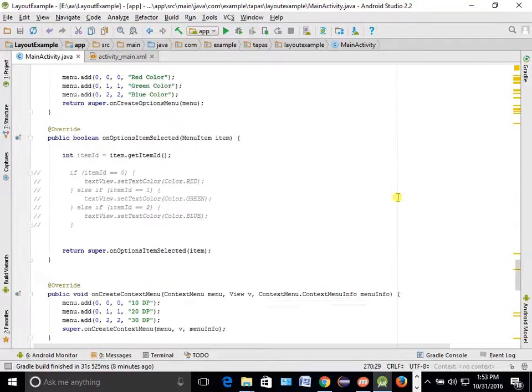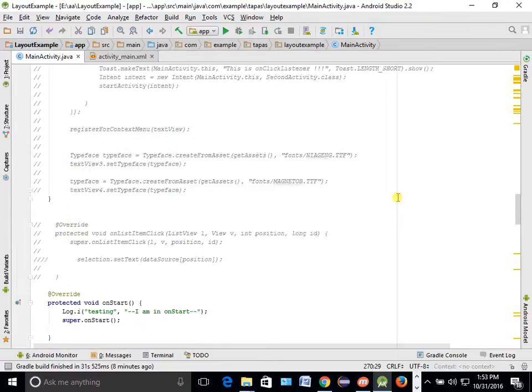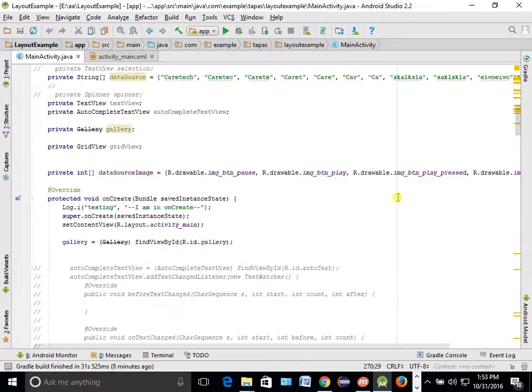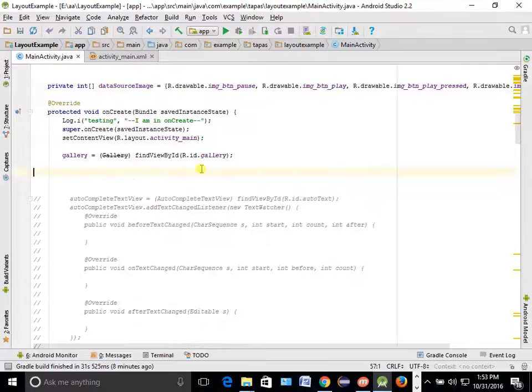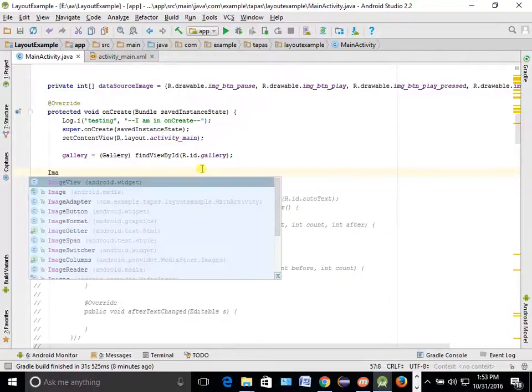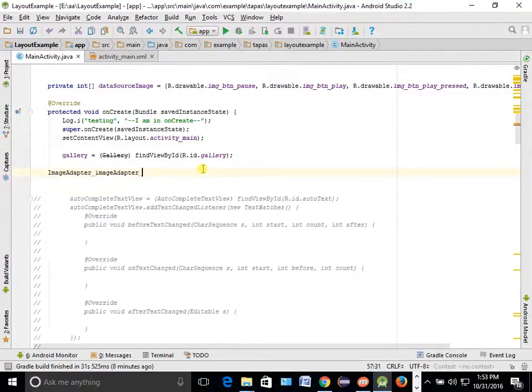Now what to do? We are done with our adapter. Let's go to our onCreate. I want to create the adapter. So what is my adapter name? Image adapter, imageAdapter equal to new ImageAdapter. What will we pass? We will pass a context. So what is my context? MainActivity.this.